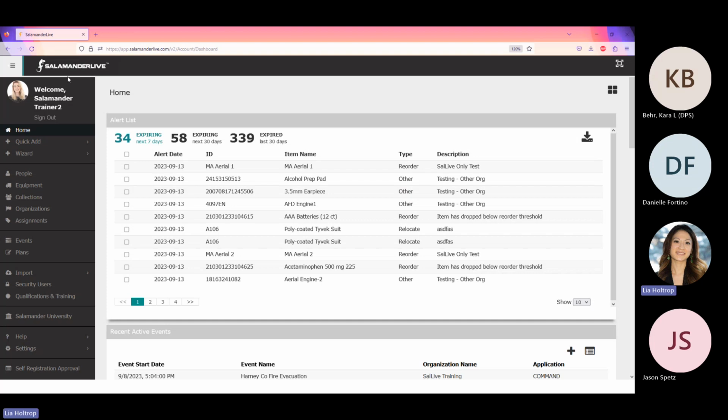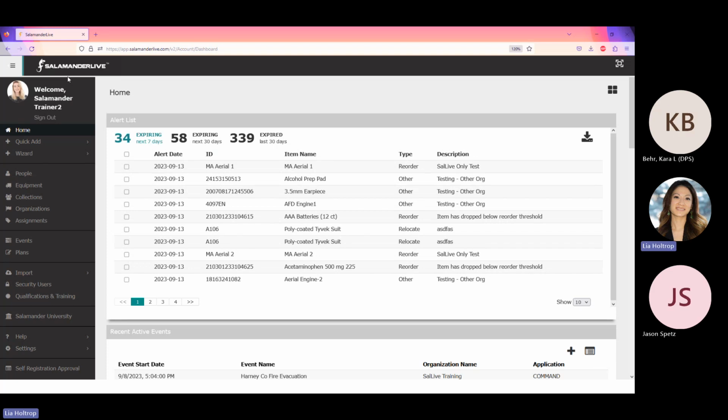So for this process, for the quick check-in wizard, you've got only that one person logged in. In this case, we're looking at setting this up like a reception area where you might have Rapid Tag there as well as Track App. The person who has access to the quick check-in wizard is going to log in to Salamander Live and set this up on their login.